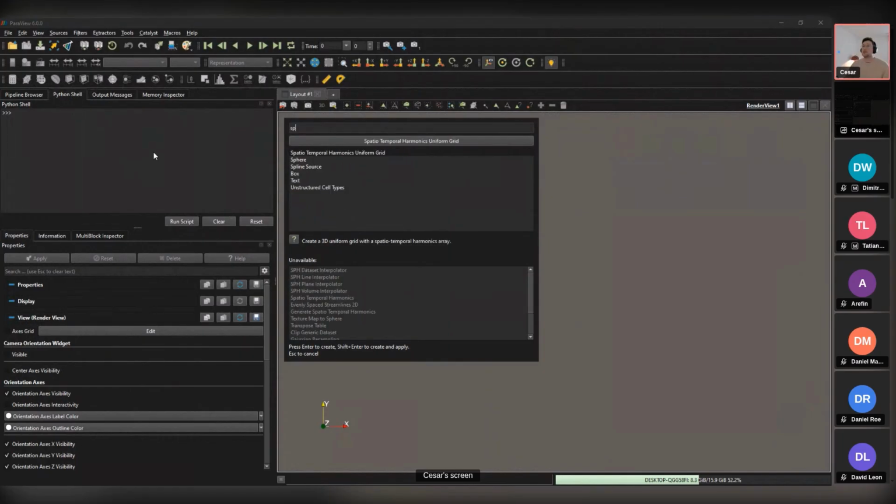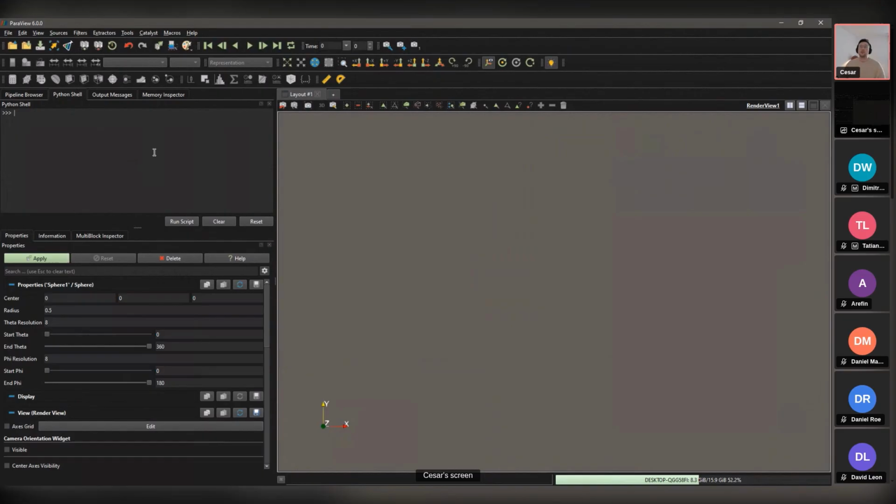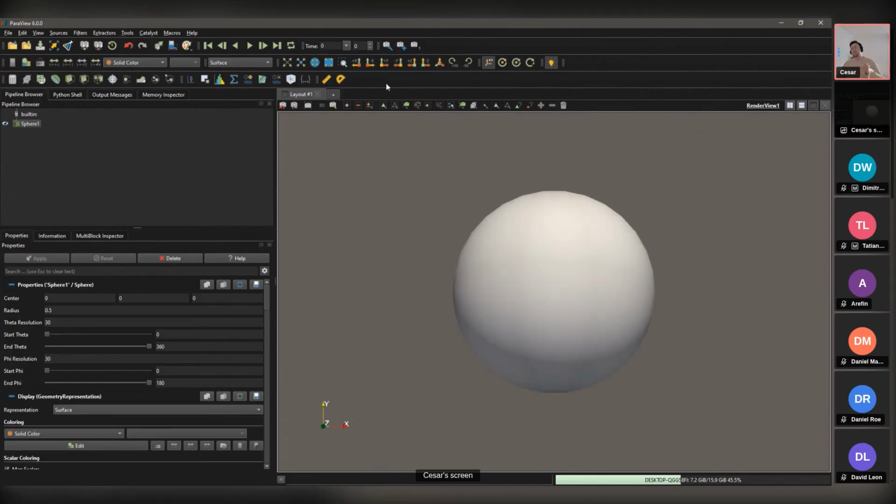Okay, in my case, I want a sphere. So this will create a sphere filter in my pipeline. Here we can play with the theta resolution and phi resolution. This is an algorithm that has a pre-programmed data set in order to generate spheres.